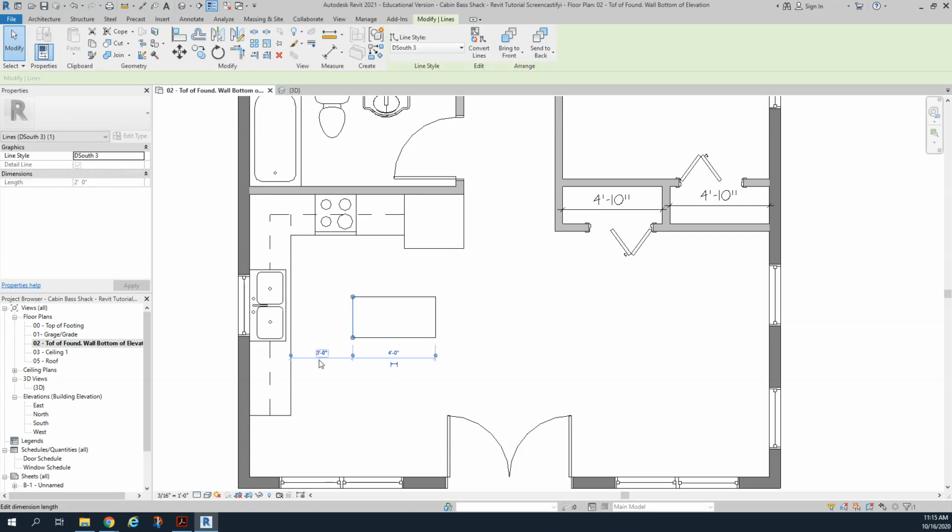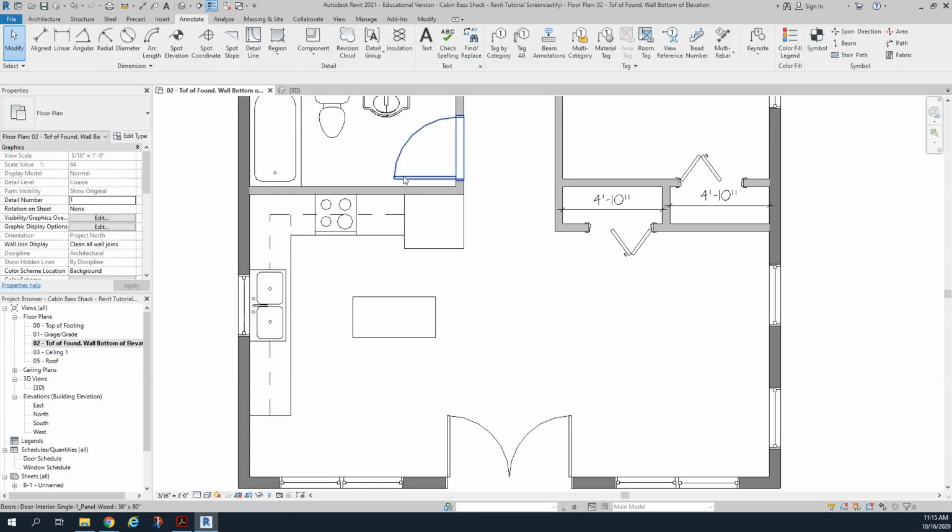And if I were to check these, 3 foot from there, 4 foot from there, clicking on these lines, we know we got it in the right spot. There are other ways that you can do that. I'll leave it up to you. The kitchen doesn't take very long.